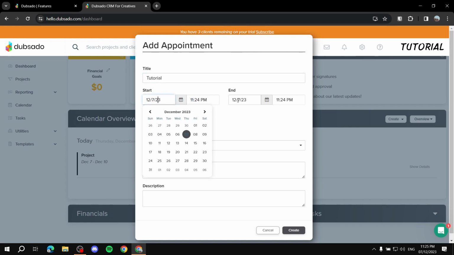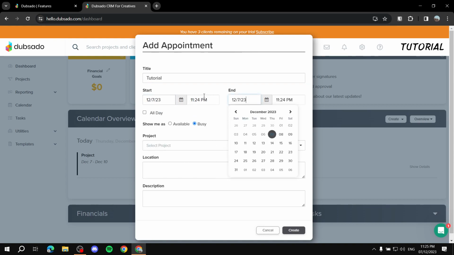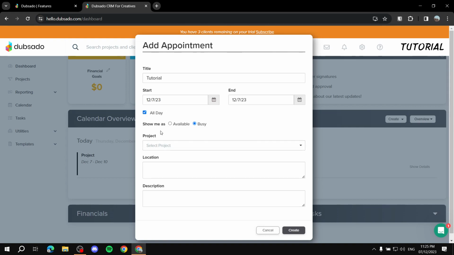Start date and also end date. So if we want it to be just the same day, we can keep it all like that. If we don't want a specific hour, we just check this and then show me as available or busy. That's up to you. And if you want to select a project, you can do so like that. You can add location and description.